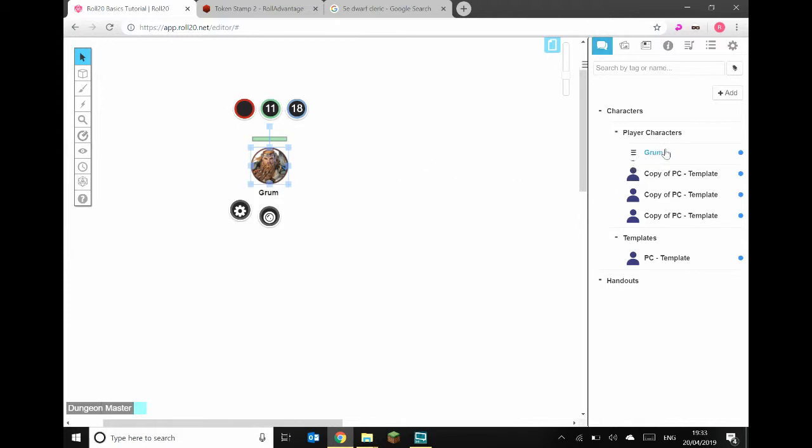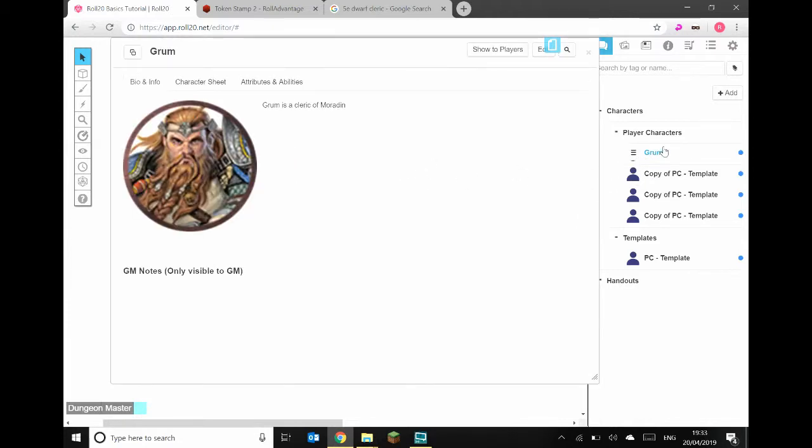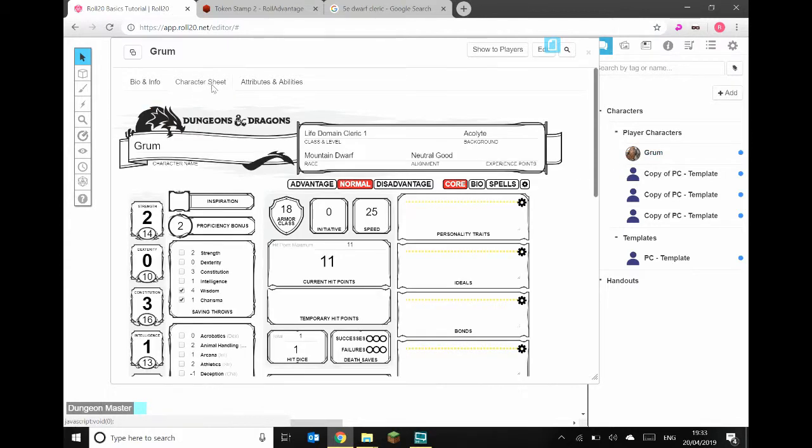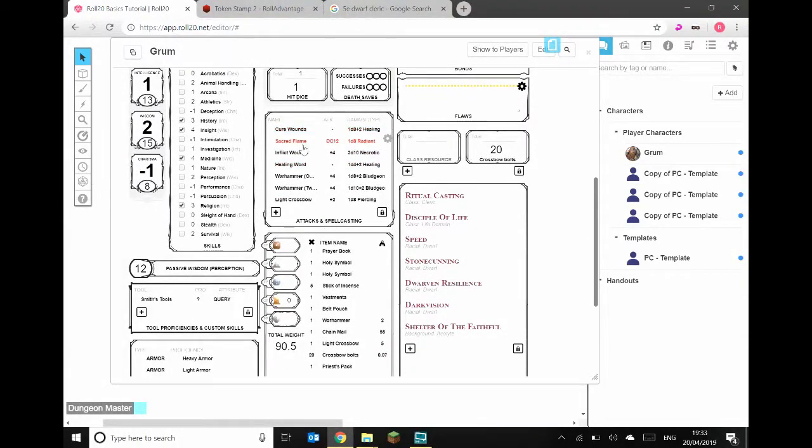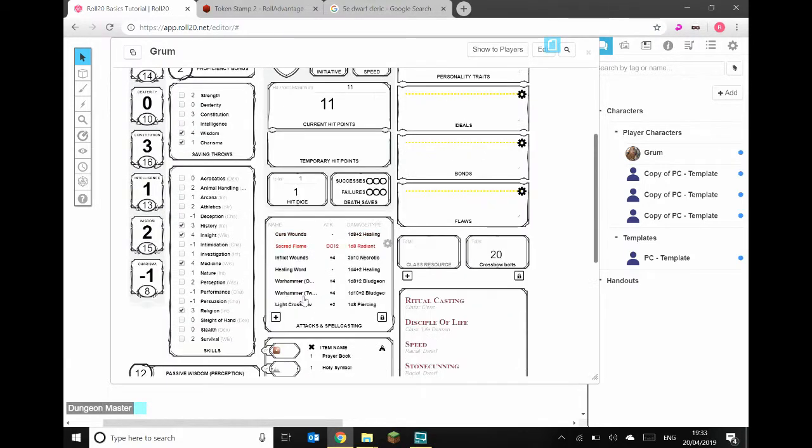So right now, if you want to attack with Grum, Bill has to select his character sheet. He has to find the attack that he wants. He has Cure Wounds, Sacred Flame, Inflict Wounds, etc., etc. These are all here laid bare. He wants to use these. Let's use his Warhammer.